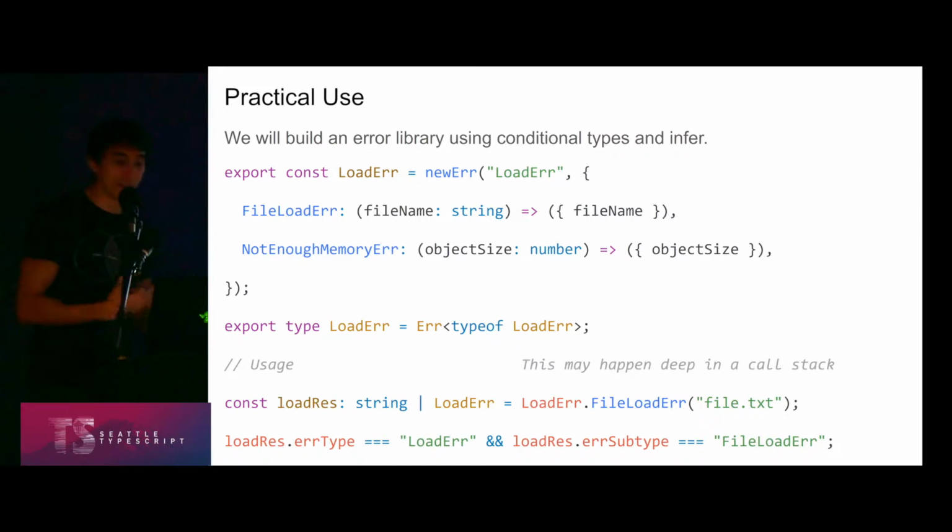You could check if it's an error, and you could say, oh, well, what was the error type? Was it a load error? Maybe the file came over a network, and you want to check if it was a network error. And then if you found out it was a load error, you could start to check specifics. Was it a file load error? And then that's how you get things like the file name. This really is just creating a big discriminated union for all your errors.